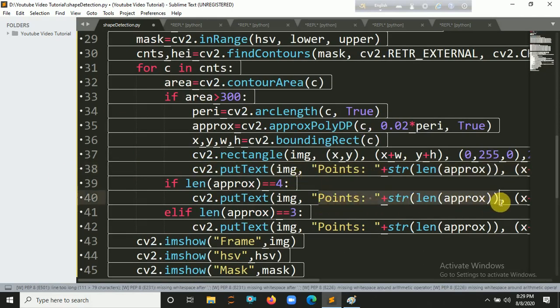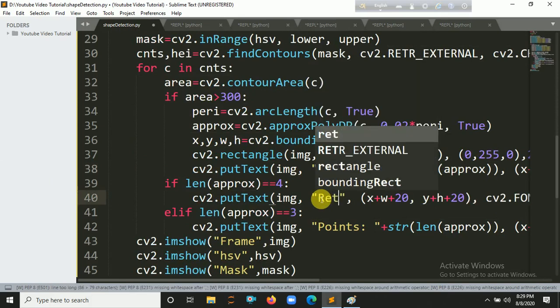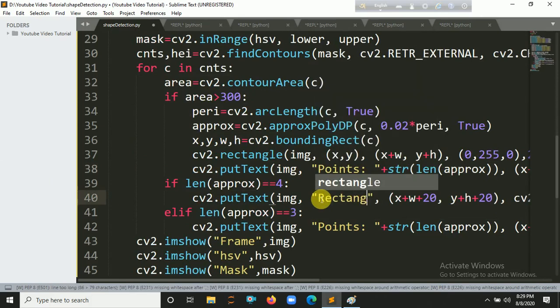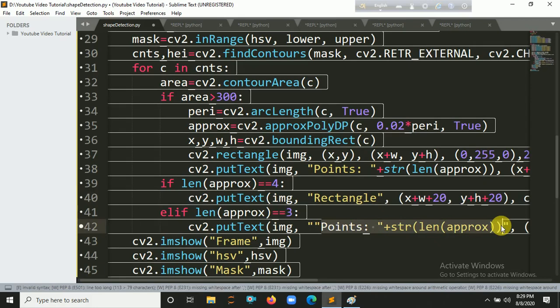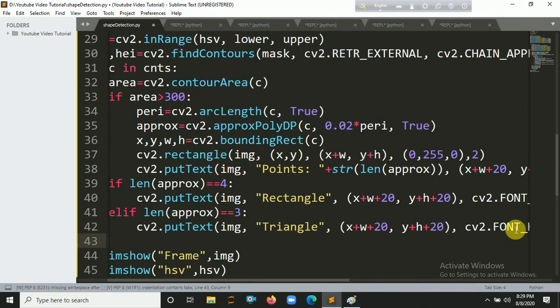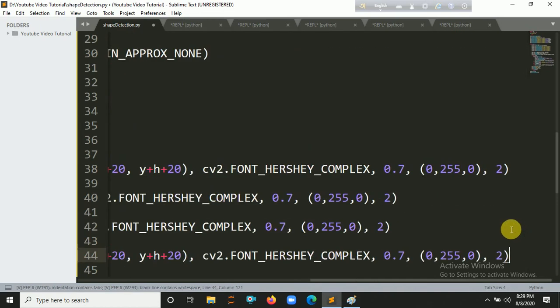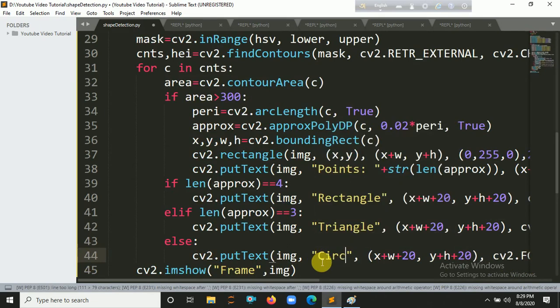And you have to put here rectangle. And if there are 3 points, this will be a triangle. Else, if there are 8 points or 7 points, this will be a circle.